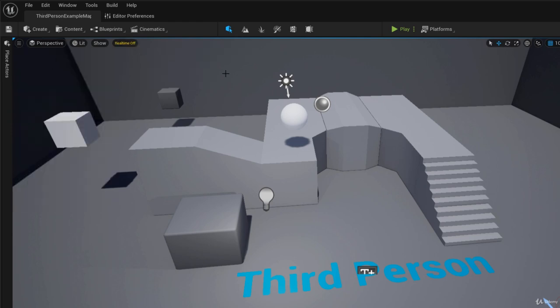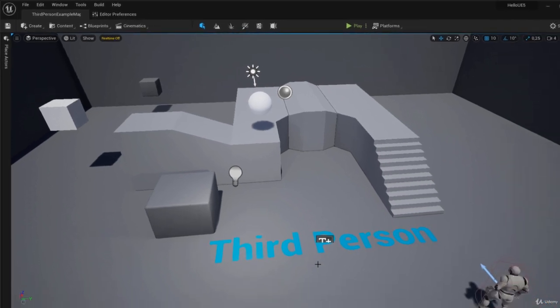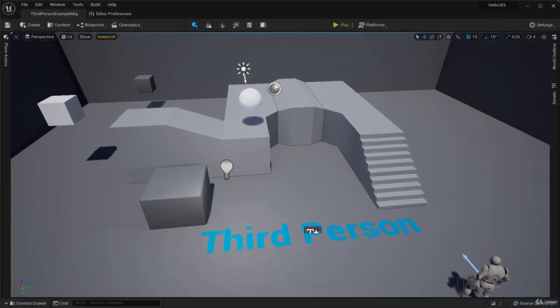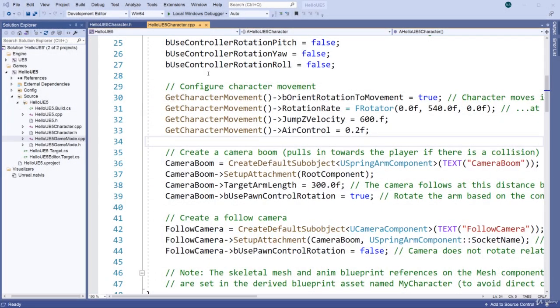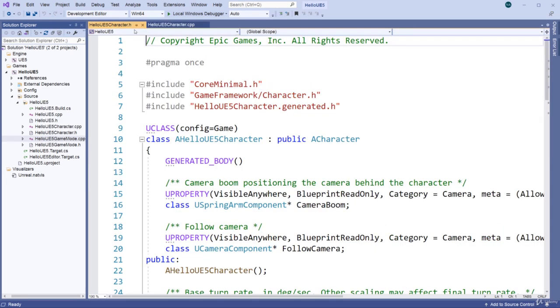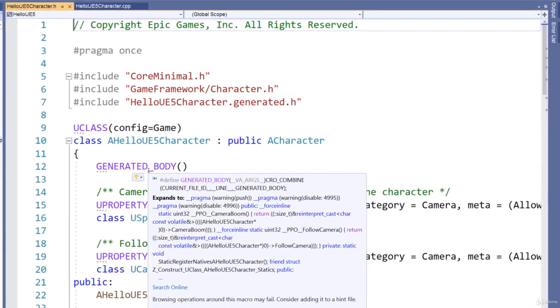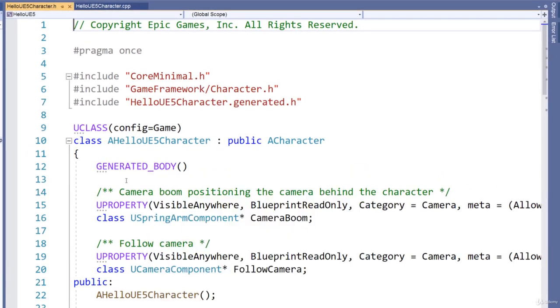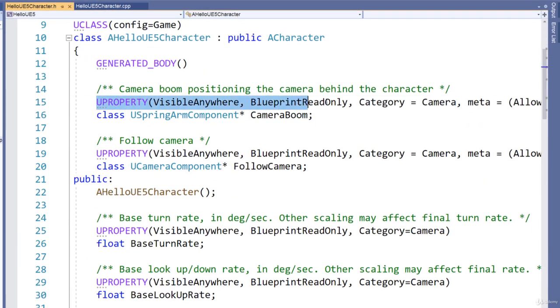Okay, this project that I created was actually based on a C++ project, the third-person C++ template. And I'll just close the editor off and go to the project in Visual Studio. I have the Character.h and the Character.cpp files open already. If I go over to the Character.h file, you will see a lot of this stuff is familiar from the Unreal Engine 4 content. You will see we have these macros and UPROPERTY, VisibleAnywhere, BlueprintReadOnly, and all of that.